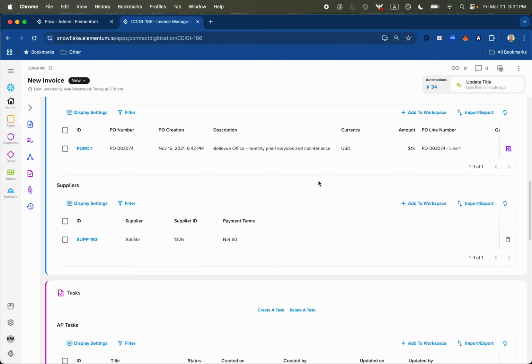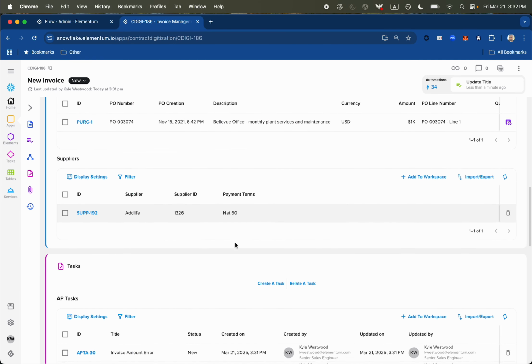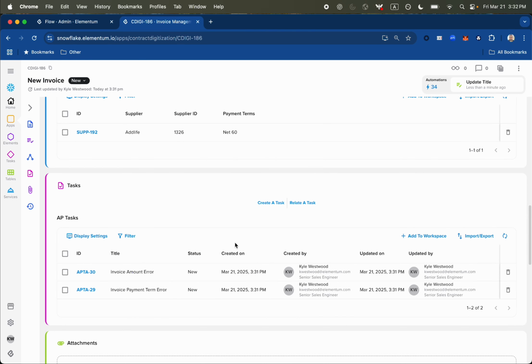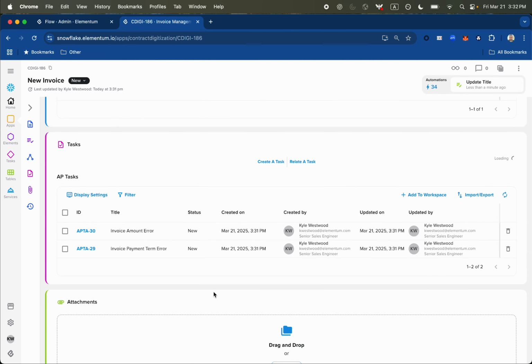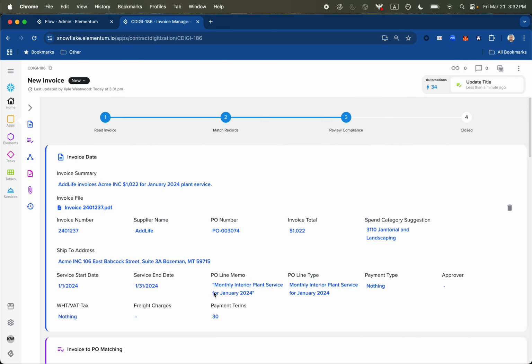Once those are identified, the workflow can create tasks so that those errors can be addressed either by a human agent or an AI agent, and then processed downstream. Once the invoice has been resolved, the workflow can send it to your ERP system, and that way the system of record can be updated with accurate, clean, and verified information.